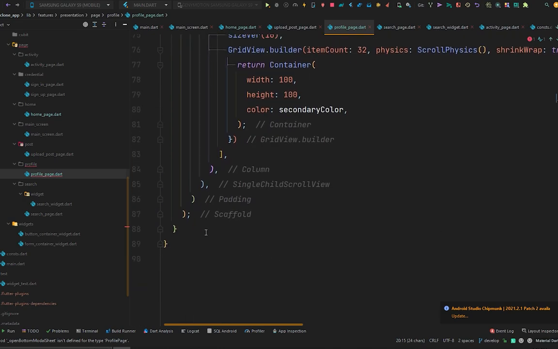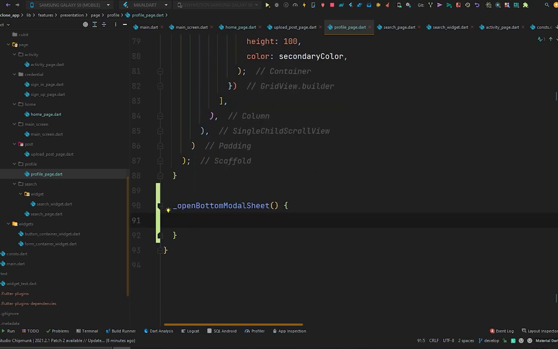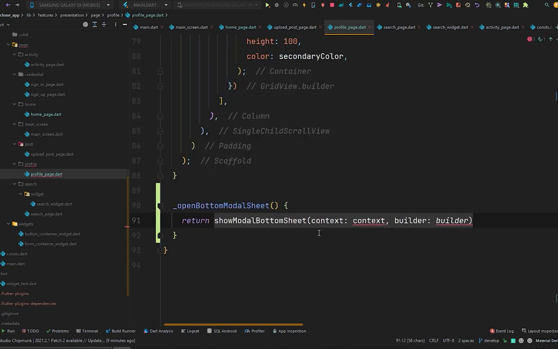Come all the way down, and right after this there will be the method openBottomModalSheet. So now we will implement this. This method will return this showModalBottomSheet, and this context will be the build context which we are going to pass in the parameters.